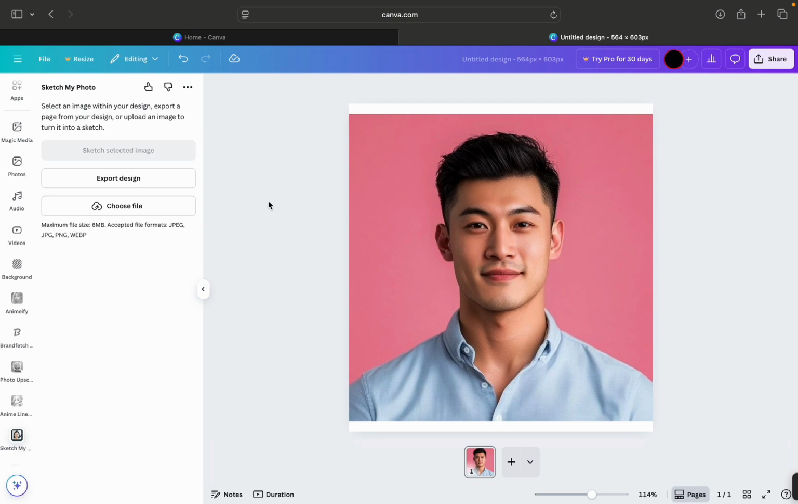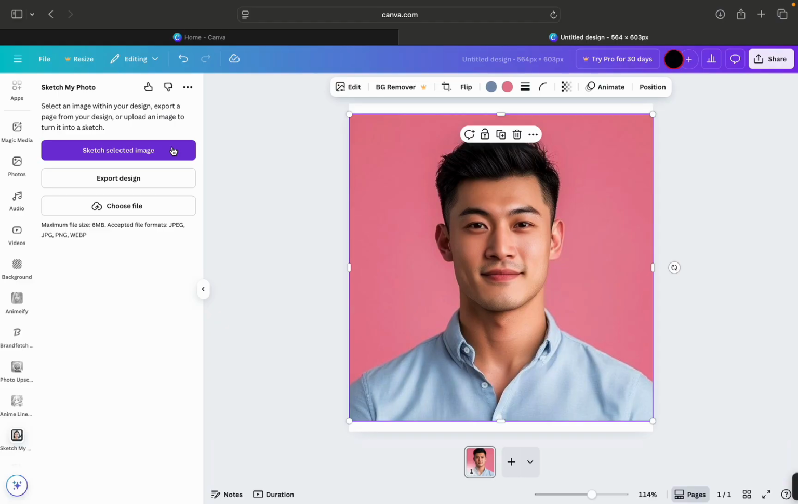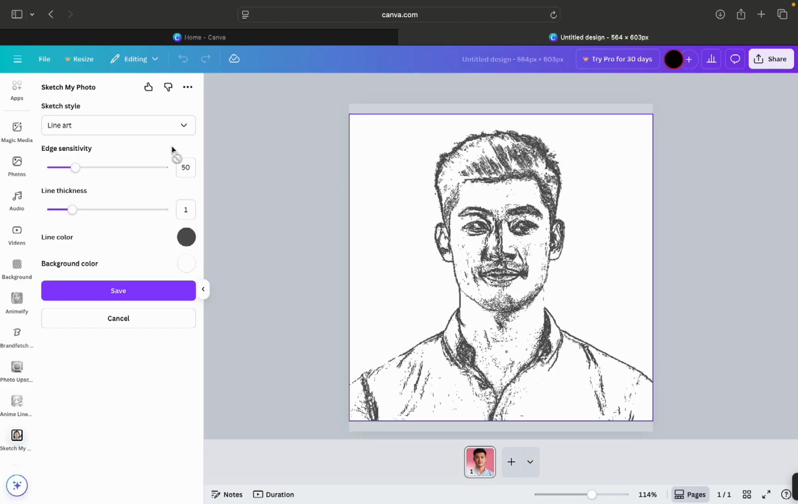Then you want to click on your photo over here to select it. Then click on Sketch Selected Image. Then at the sketch style, just want to make sure that you're in line art. And then over here at the settings below, just want to go around and play with it.